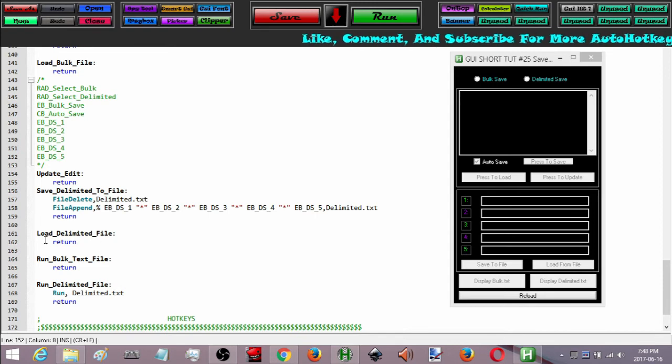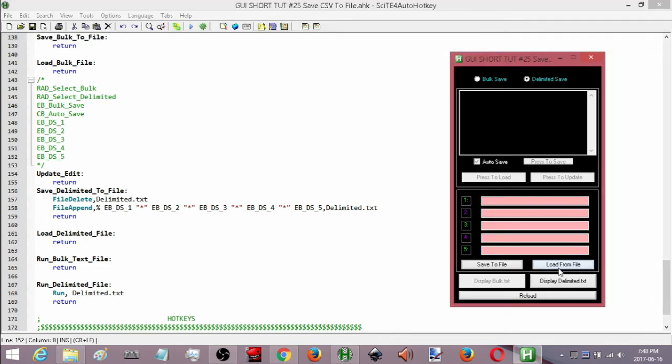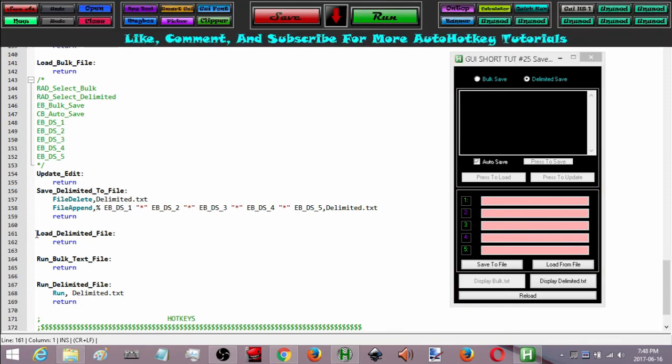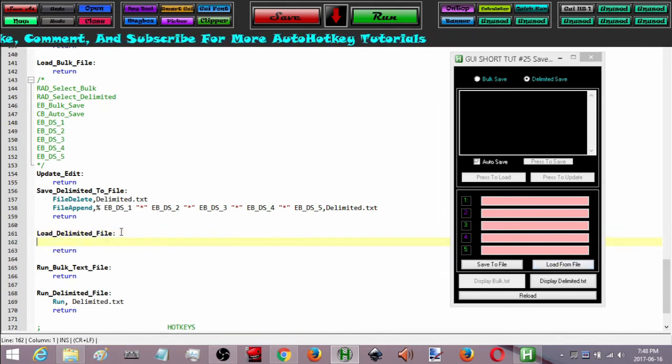Okay, to do that, we're going to use our load from file. Once again, I've named all the labels, things that make sense for what they're doing, so I can see that right here it says load delimited file, so I can be reasonably confident that when I press this button, it's triggering this label. So let's come in here, and there's multiple ways that we can do this. For this tutorial, what we're going to do is take that file and load everything in it as a bulk.